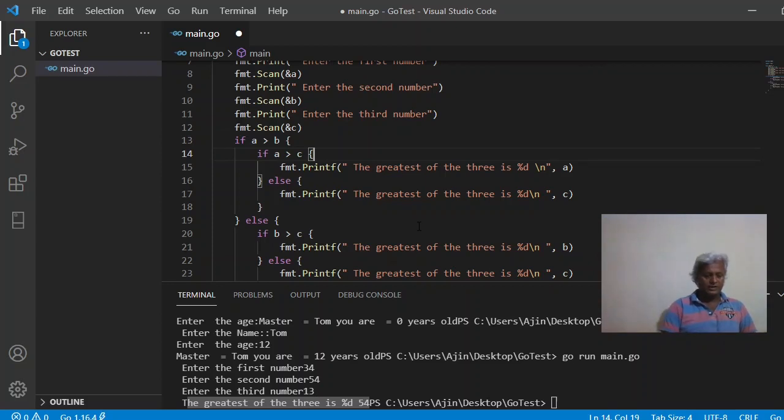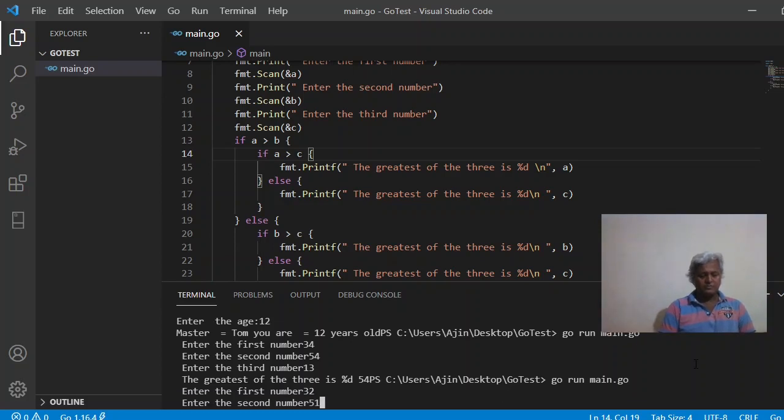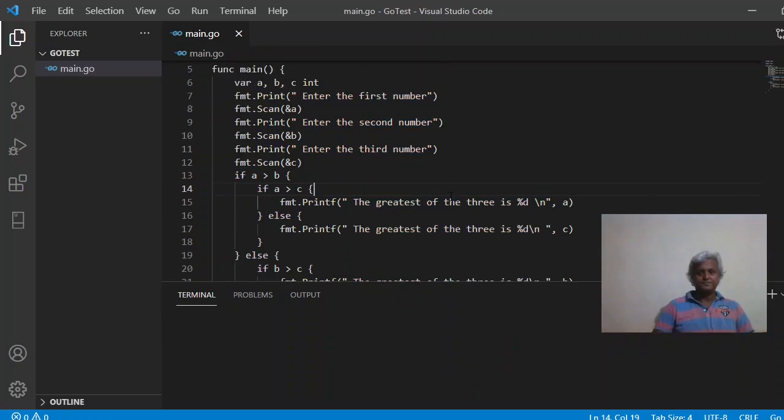Now I run the code again, save. This is the final run. So here I run main.go, and then I enter three numbers: 32, 51 and 91.